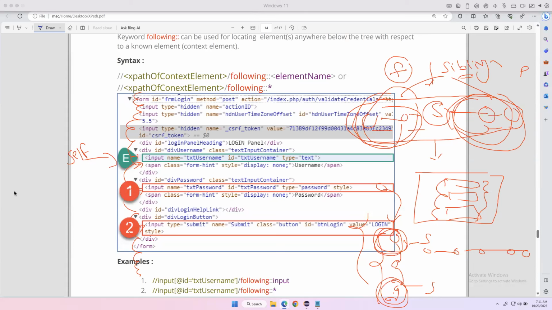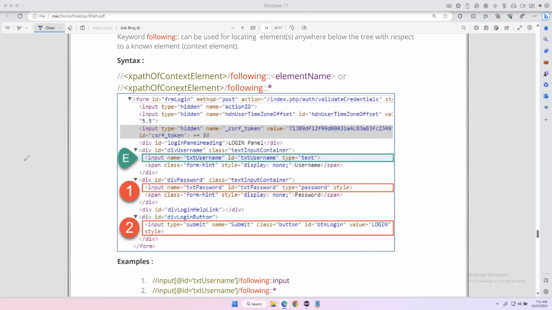Now, what are the following nodes of this particular element? Under this element, input is one following node, another input is one following node. If I look at the picture in the login form, it will be like this. So for this element, what following elements are there? This is one following element. This is also one following element. So these are the two following elements of this one.